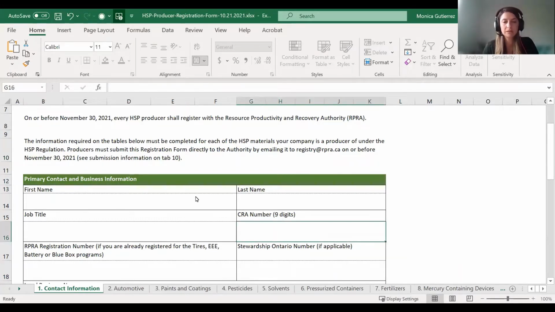We will also ask you for the CRA number. So this is a number that is assigned by the Canada Revenue Agency. It's a unique number. And if you don't have it, I suggest you talk to your tax or your accounting department, which will most likely be able to help you with that information.